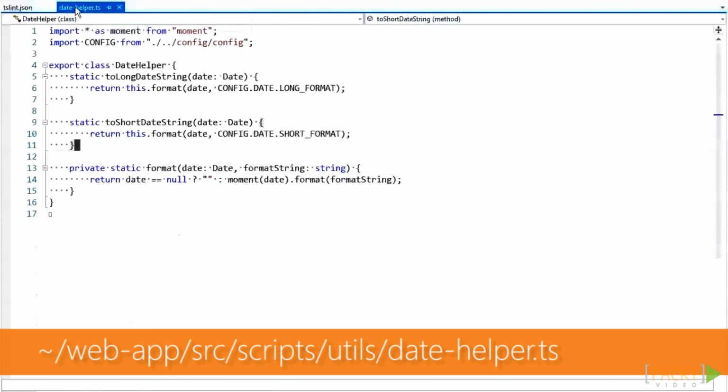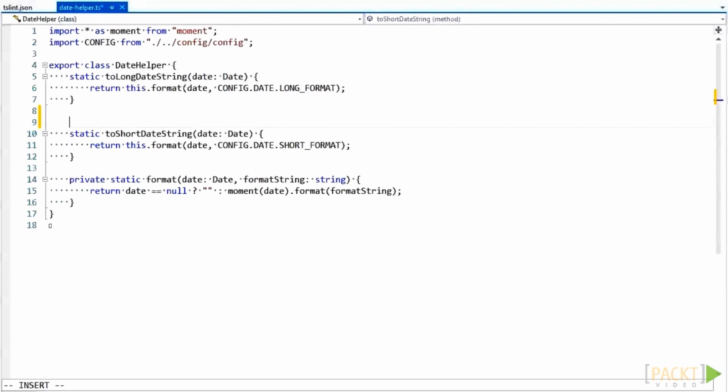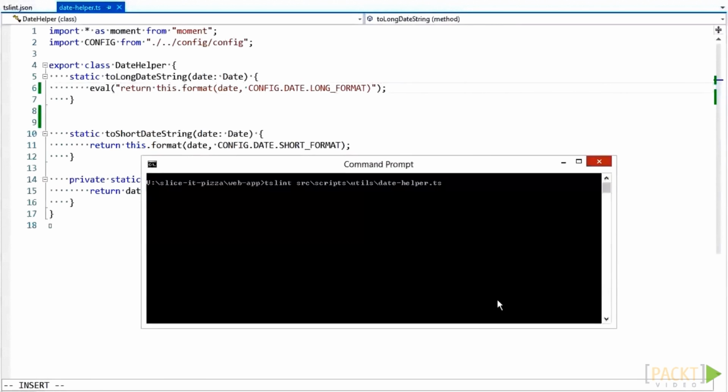Here we have datehelper.ts. Datehelper is mostly used to format dates in our project. Before we run this, I'm going to make a few changes to the file. First, I'm going to disobey our coding standard and create 2 blank consecutive lines. Second, I'm going to surround this line of code in an eval function. Now let's run tslint against datehelper.ts using our current configuration. Ideally, it's best to let our build script run our linter, but for now we'll run it manually from the command line. To do this, we run tslint, and then the path to datehelper.ts.